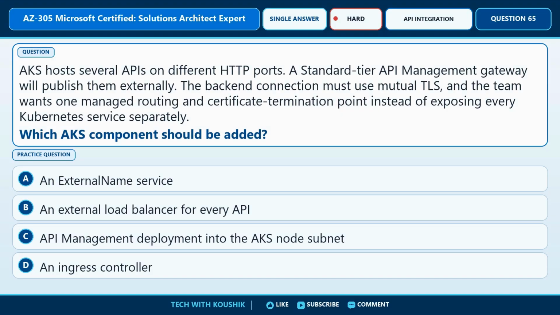We will now analyze question number 65. The focus now shifts to API integration. Begin by examining the scenario. AKS hosts several APIs on different HTTP ports. A standard tier API management gateway will publish them externally. The backend connection must use mutual TLS, and the team wants one managed routing and certificate termination point instead of exposing every Kubernetes service separately. Which AKS component should be added?